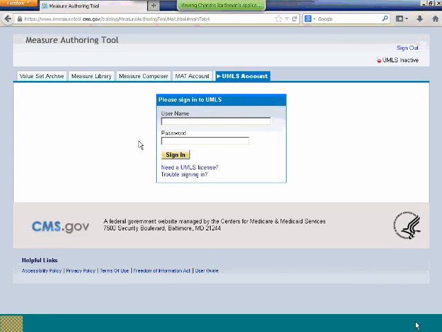As you can see, the names of the tabs have changed. After the MAT release, you will see Value Set Archive, Measure Library, Measure Composer, MAT Account, and UMLS Account tabs. In the upper right-hand corner of the page, you will see a red dot and text stating UMLS inactive. This indicates that you are not currently signed into VSAC.